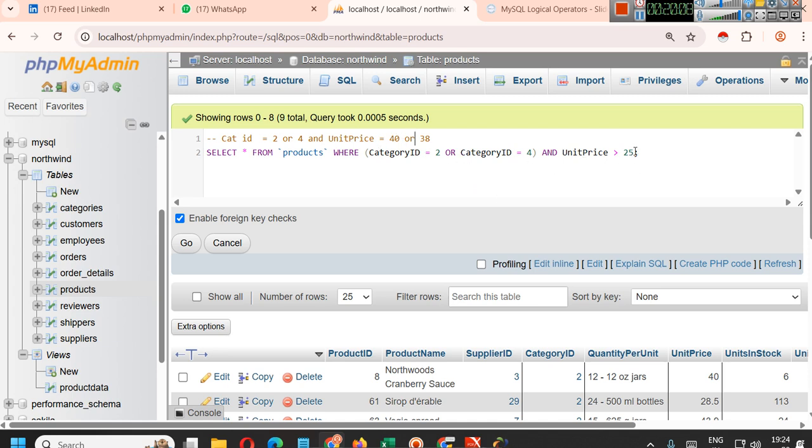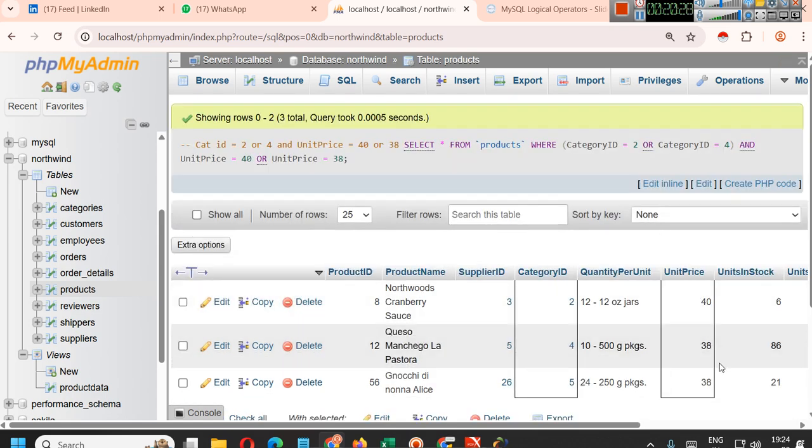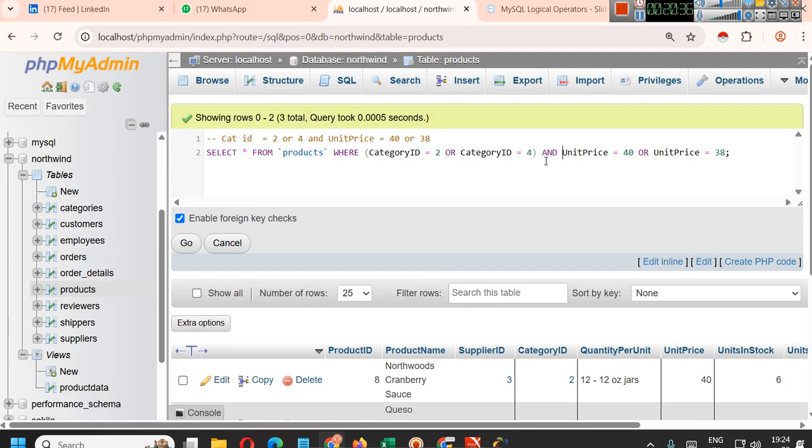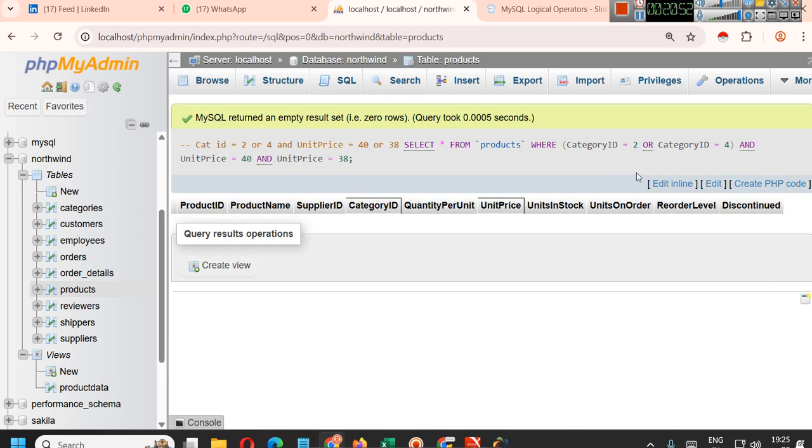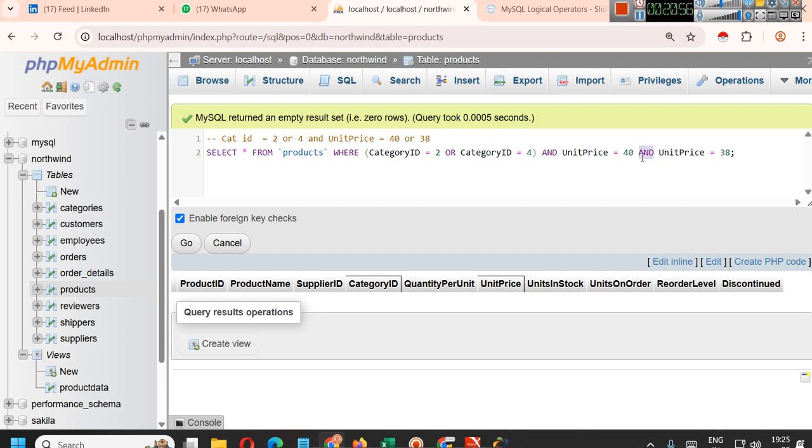So you will write and unit price is equal to 40 or unit price equal to 38, right? You will write it like that. Let's see. So 40, 38. And if I write it inside a bracket, something like and unit price equal to 30, or here you will not write and. Let's try to write and, we will not get anything. So you have to use them very carefully, right? Where you have to write or, where you have to write and. We can also try something like this.